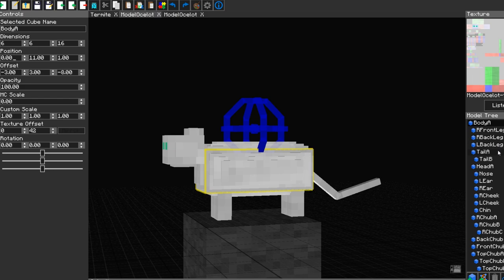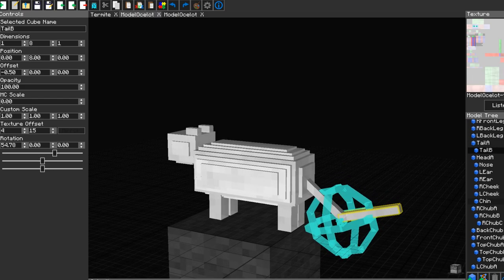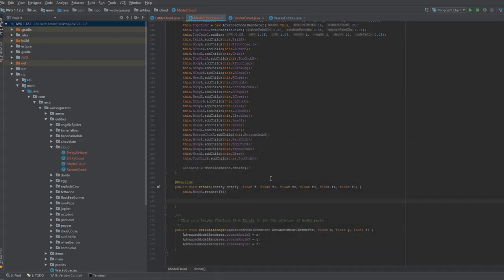And here I can see the tail B is childed to the tail A, so I can have some nice tail animations, etc. I'm going to assume that you already have a fairly good grasp of modeling and coding already, which you will definitely need to do advanced things such as animating your own mob with LLibrary.